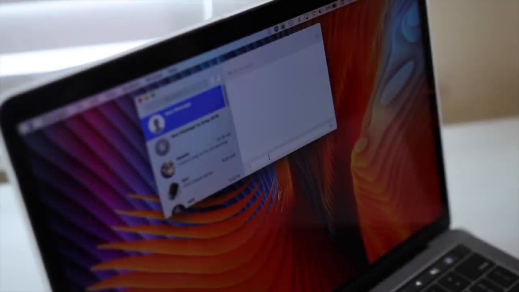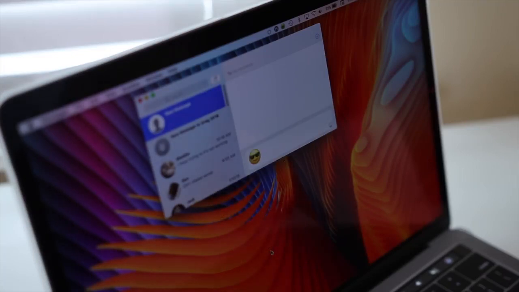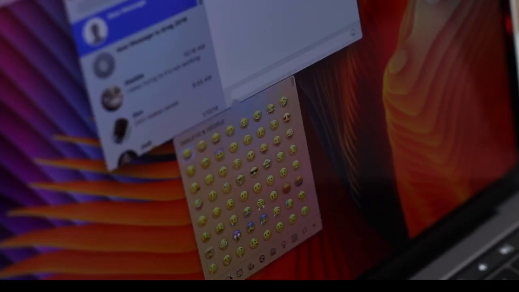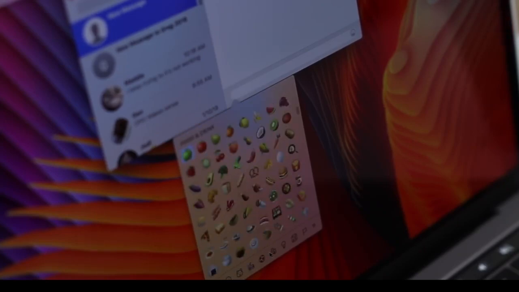Okay, next one is for your emoji game. If you want to access emojis, just hit Command, Control, and the space bar, and it'll pop up this emoji selector. Then you can flip through and pick your favorite emoji, and you're not feeling like you're missing out without that magic touch bar that everyone uses to select their emojis.